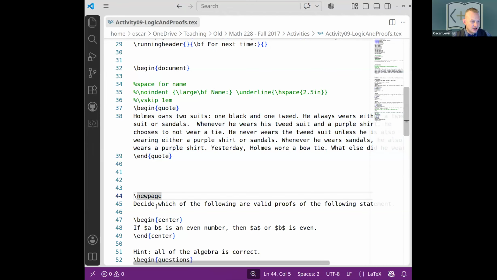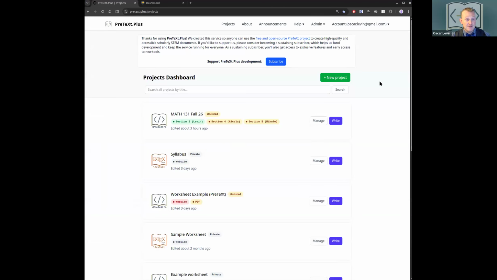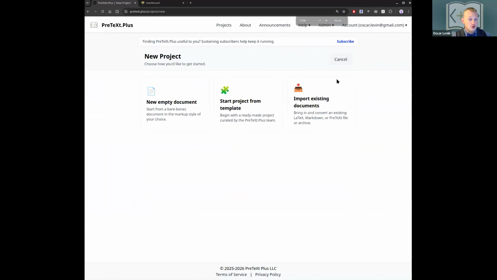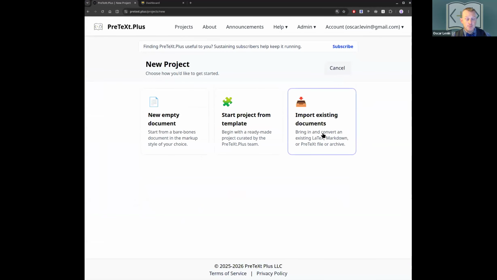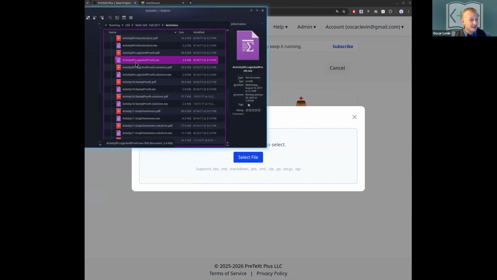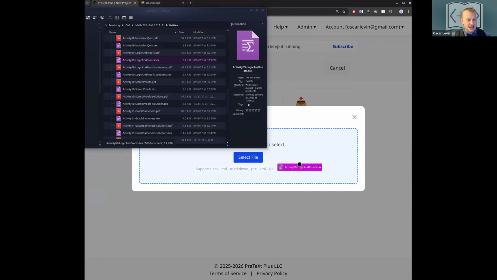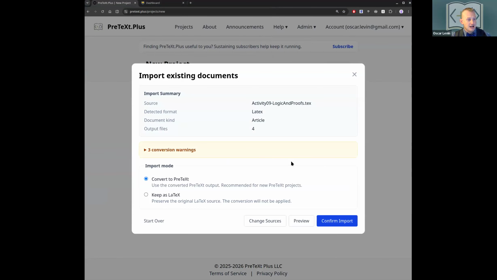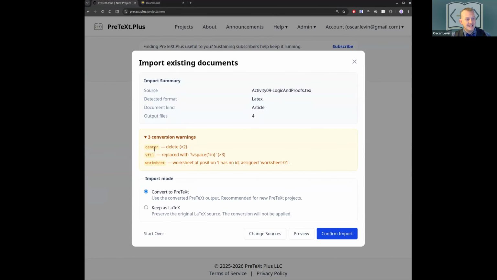I have a new page here, and let's see what happens when I import it to PreTeXt.Plus. So like David did, I'm going to go to New Project. I'm going to import an existing document. And let's see here, I have all my documents here. I'm just going to take that activity, I'm going to drag it over. Got a few conversion warnings: center, vfill, worksheet didn't have an ID.